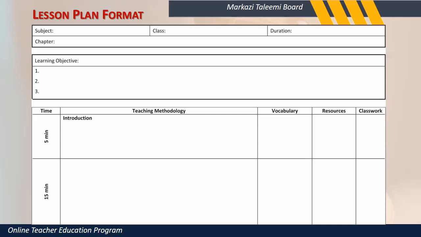Then methodology. How do you teach them? What methodology do you adapt? I would show them a video of domestic animals. I would play an audio clip of how animals make sound. I will show them the animals along with their small babies. A baby of a dog is called a puppy. A baby of a cow is called a calf. A baby of a cat is called a kitten.